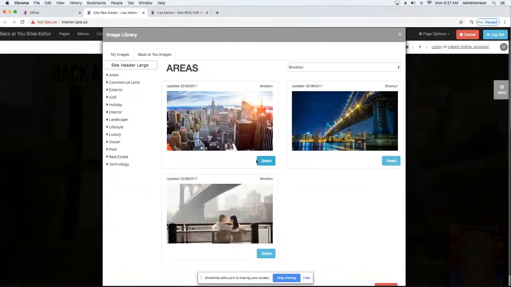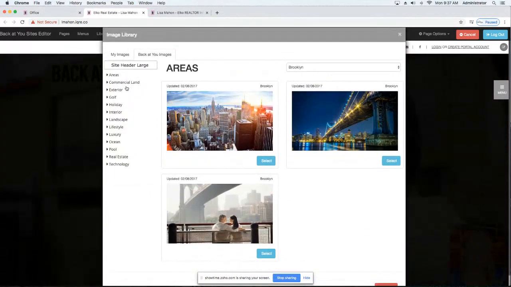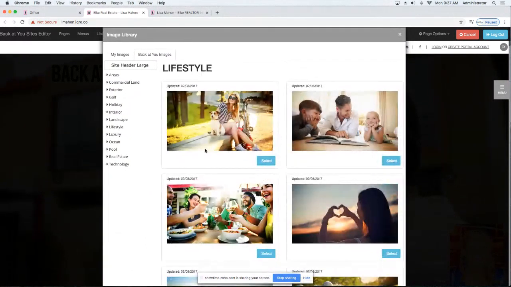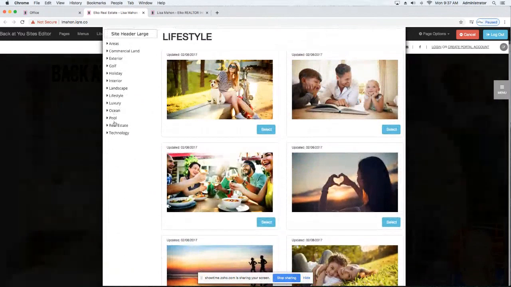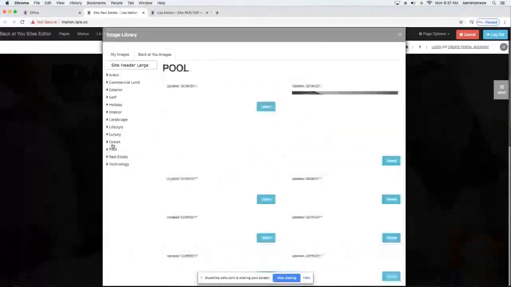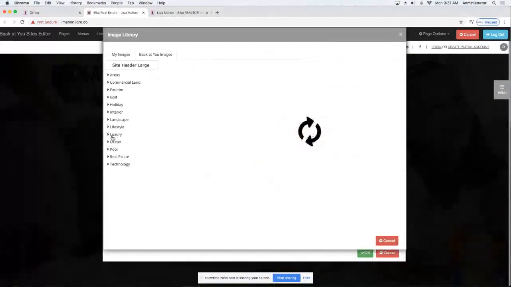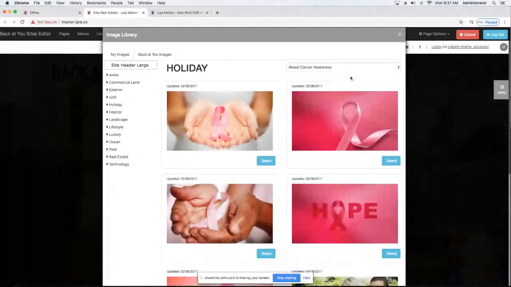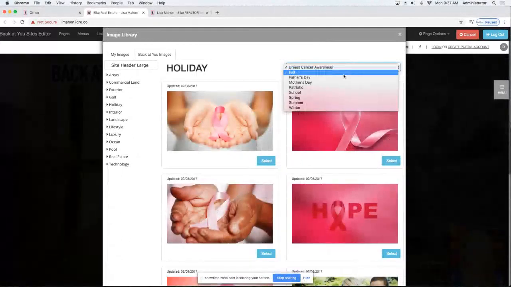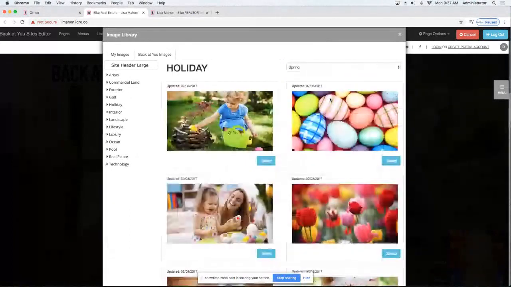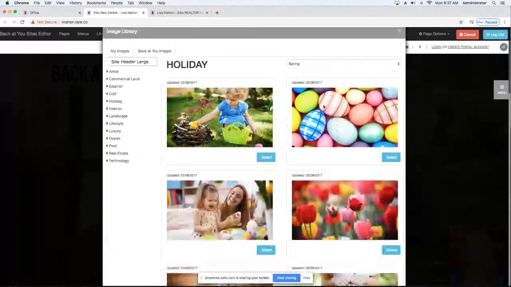And you'll see once you select it, it's going to have stock photos of that area. Any of these as well. You have interiors, you have lifestyle, which is going to be images of people. You have real estate, pool, and then luxury real estate as well. You also have holidays. So once you go down here, you're also going to come to the drop down and you can choose by the time period, and it's going to bring up any holidays that are in that season.